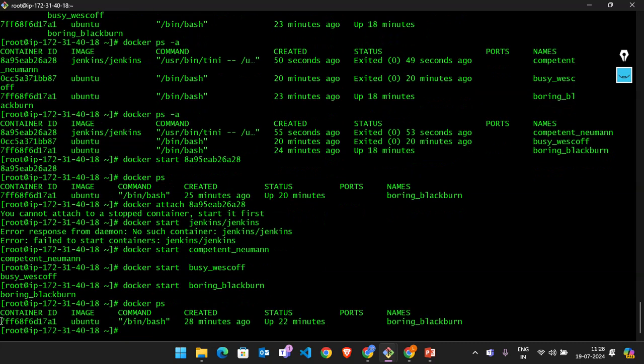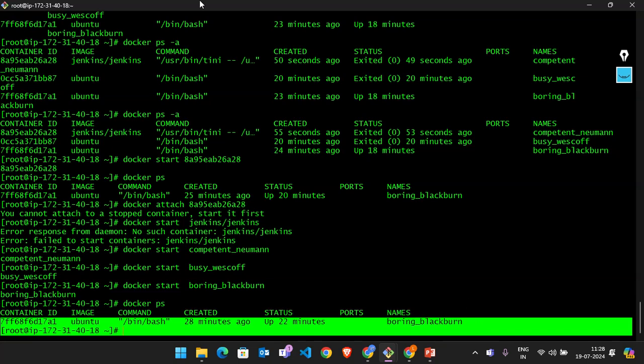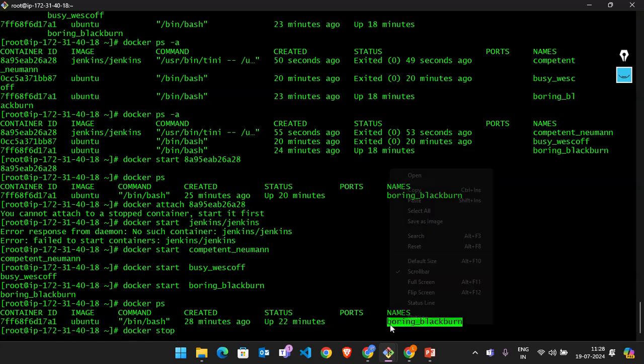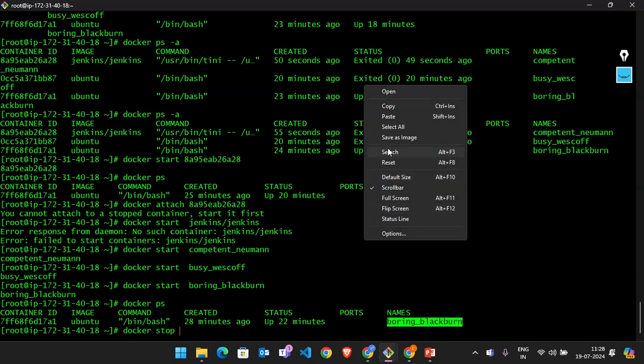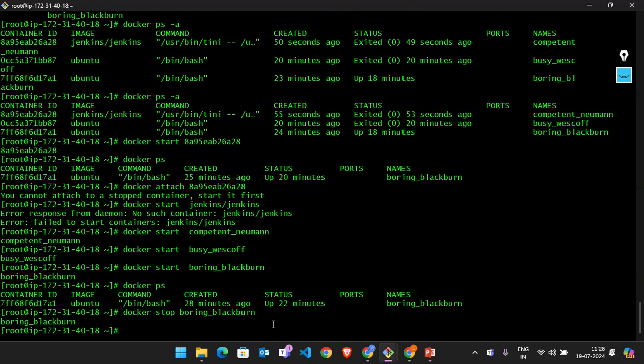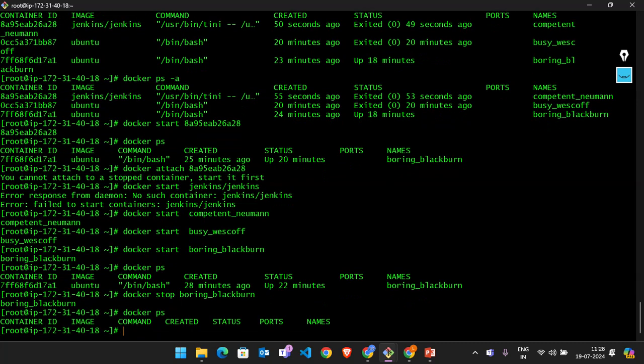Oh guys, something, it is already running, that's why we have to stop this container. So let me stop this container. Docker stop this. Copy, paste. This is the container name. So right, docker ps. It is stopped, right? Let me try to start another container.